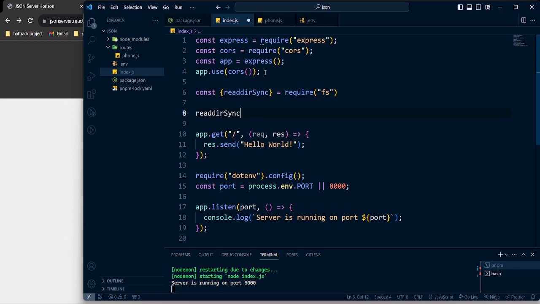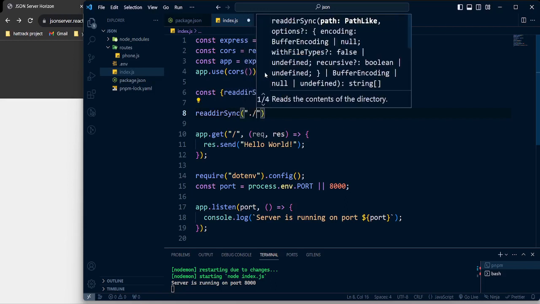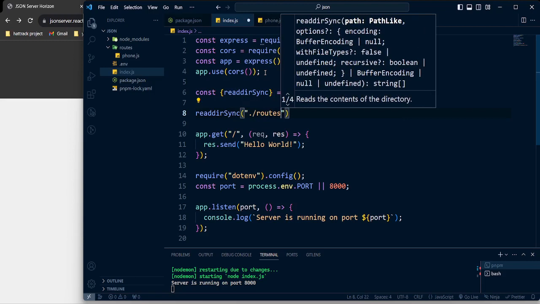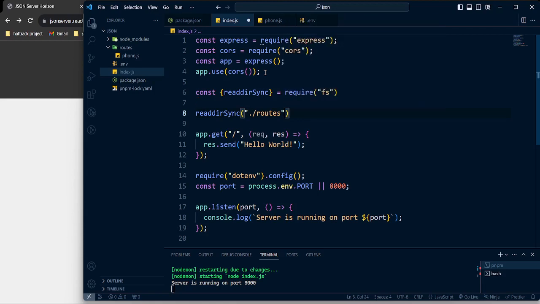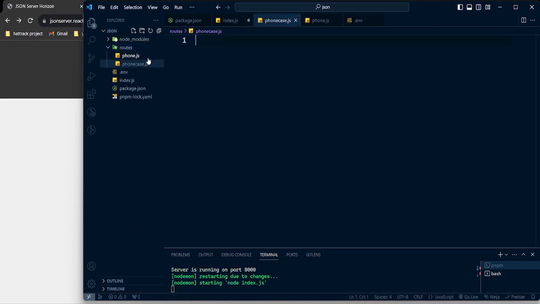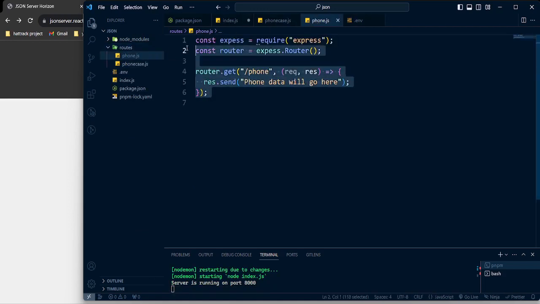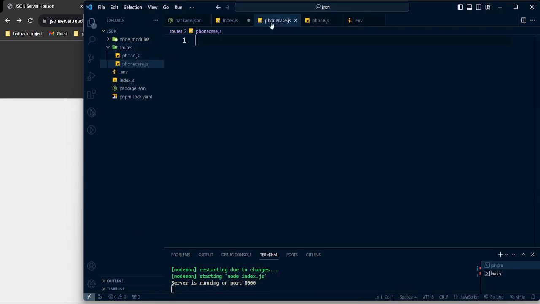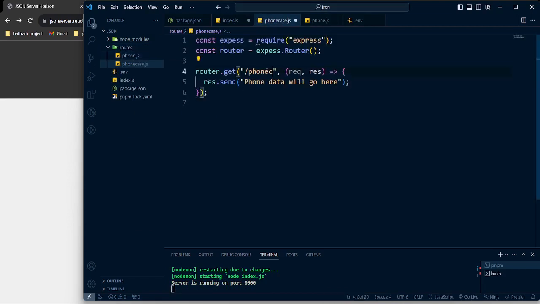Now here I'm going to pass a function, so I'm going to pass routes, and it will be inside the routes. And as you know, you can go and dig a bit into the documentation of the fs module. If you are following this application with me, that will be enough. So this routes has a primary method to access everything inside that routes. Now maybe if we click here, we're going to have a separate file, phone case.js. With the similar pattern, whatever we have for phone, we're just going to copy that and paste it here. So it will be phone case.